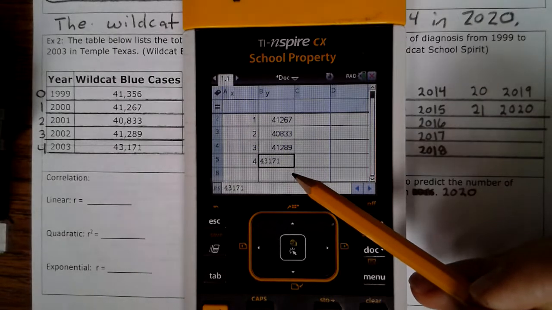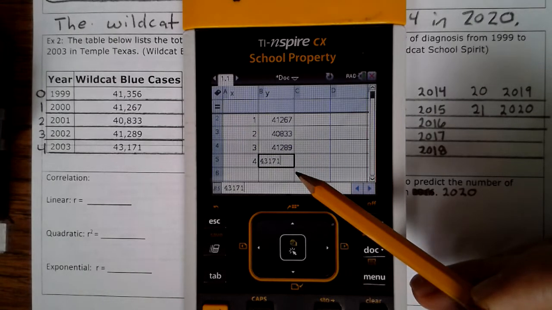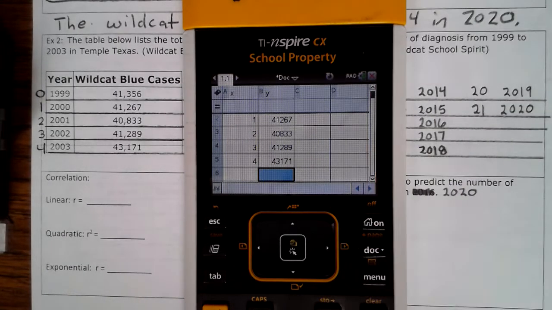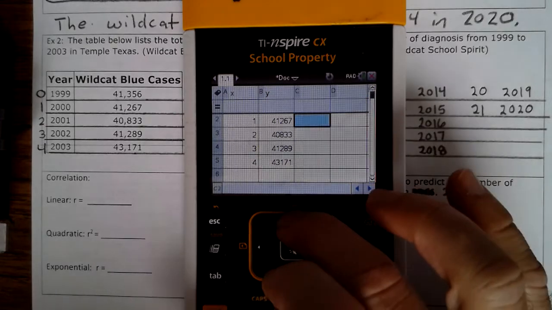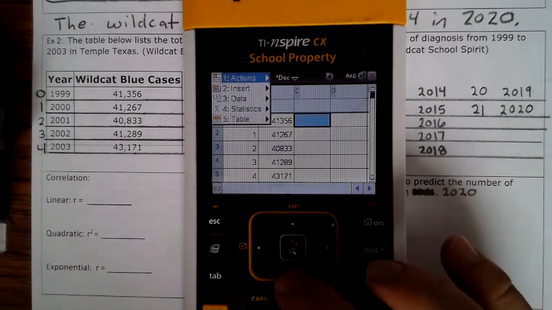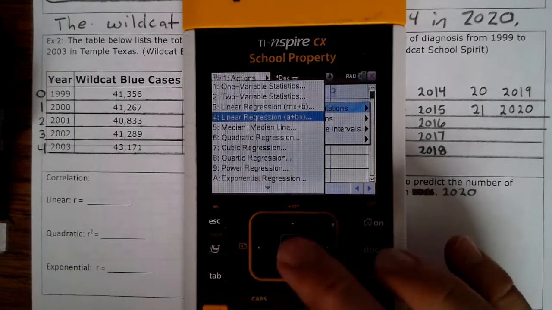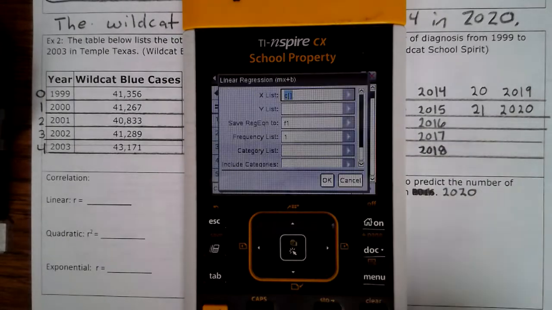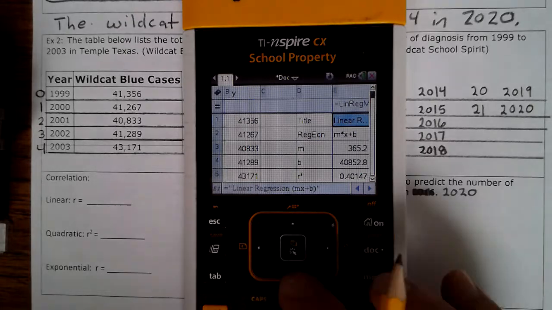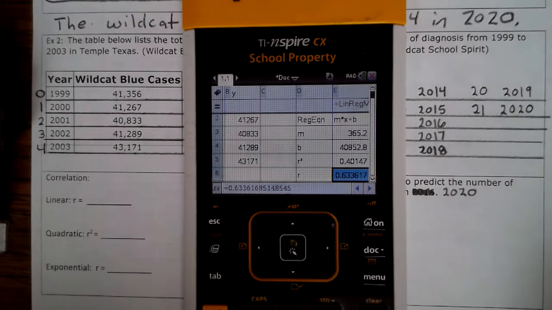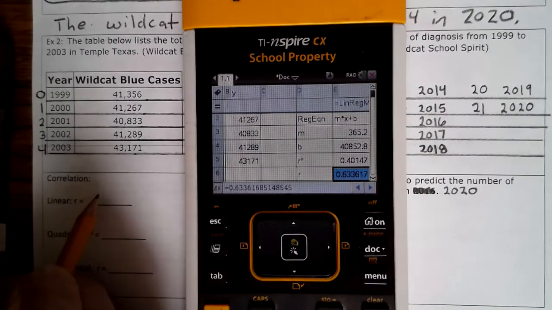Okay. Now we're going to go up to C1, menu, statistics, stat calculation. We're going to do linear regression. X, Y, enter it twice. Our R value is 0.634.